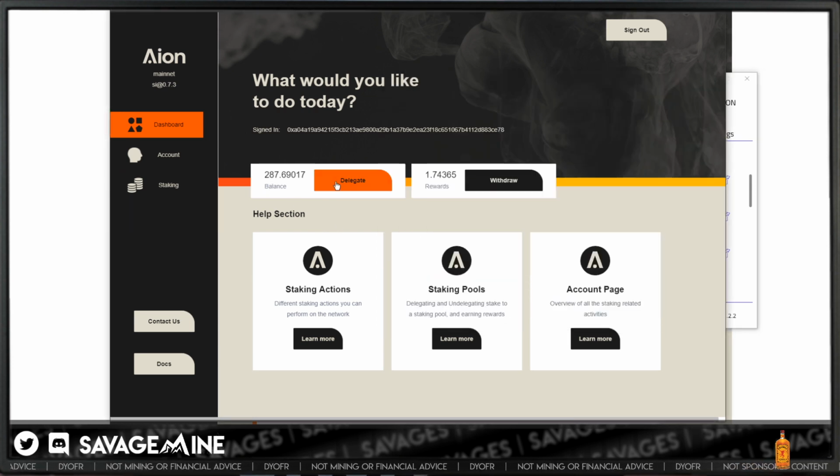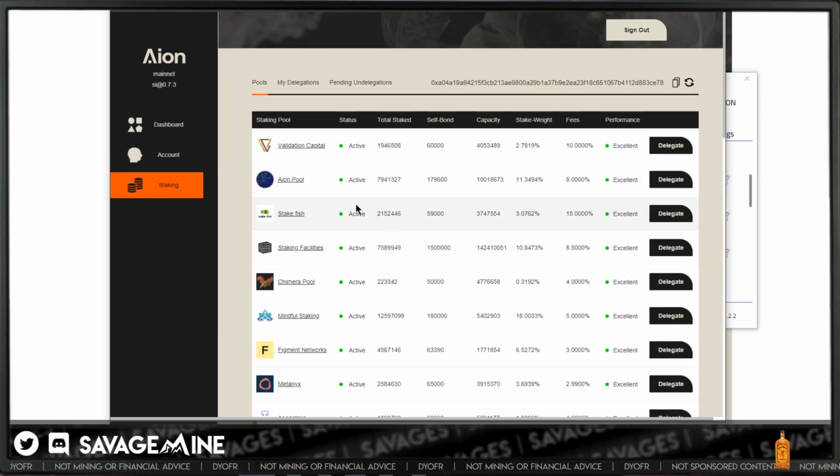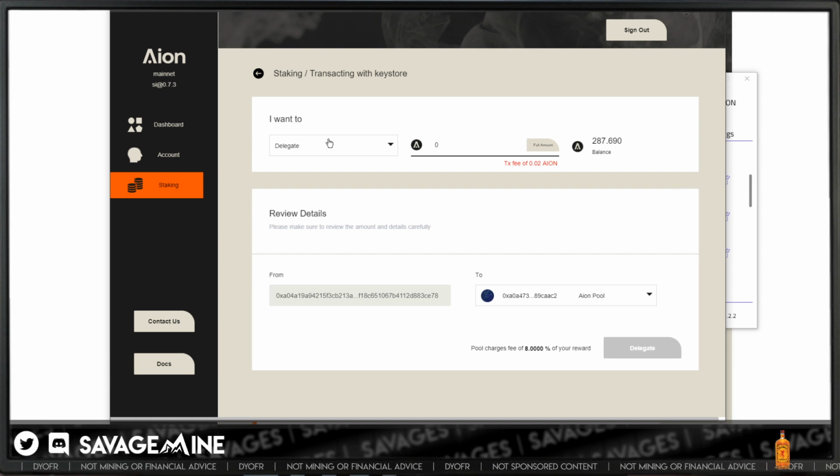All right, so from here, I'm going to click Delegate. I'm going to choose AIONPOOL because they have a relatively low fee. They're very active and they're excellent. All right, so I want to delegate. It says how much. I'm going to go full amount. And I'm still mining to this wallet. So this is what I've mined up over, I don't know, a week or so, however long it's been.